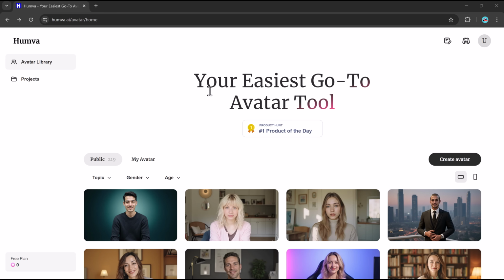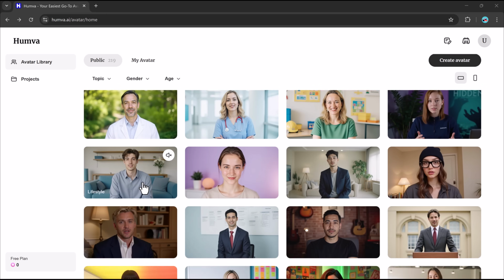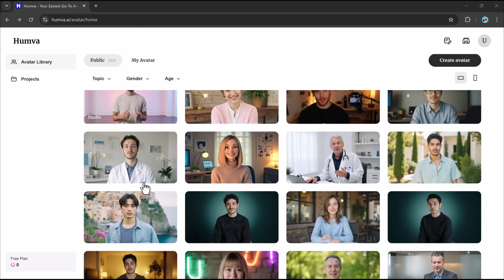In this video, I'm going to show you how to create a realistic AI avatar that looks and sounds like you. Look at this example. Imagine having a digital version of yourself that looks like you, talks like you, and mimics your expressions perfectly, all created in just a few minutes. Thanks to Humva AI, this is now possible.